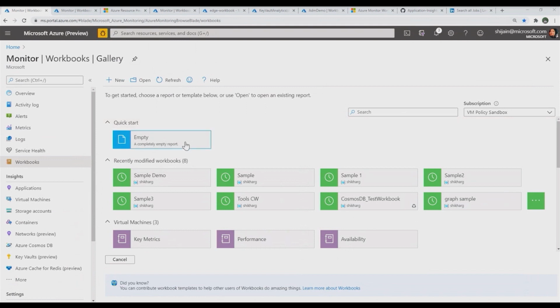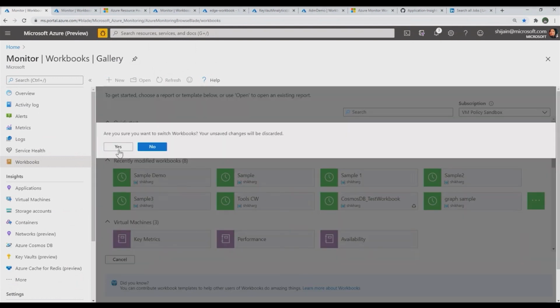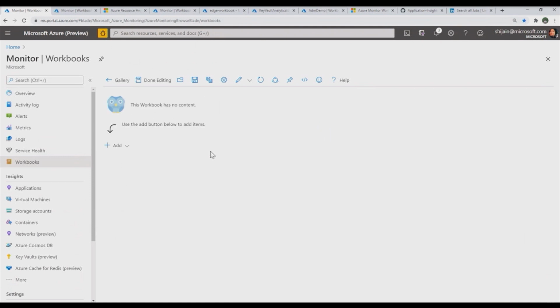And as they say, let's start from the very beginning. I'm going to start with an empty workbook. And here, what I'm going to do is, this is a blank canvas for me. Last time when we talked about, we started with add metrics. So now we're going to start with adding the parameters.